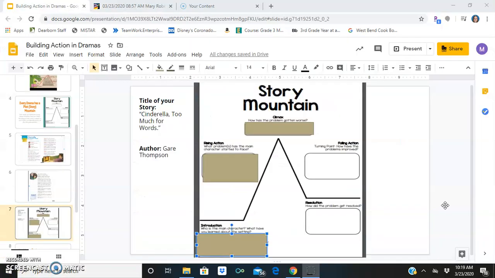Hopefully you read scene number 1 on pages 6 and 7 in your text for close reading. Now, if you haven't, rewind this video and go back, because now we're going to talk about that story mountain. We're going to fill out that graphic organizer in Google Slides together. Our title for the story was Cinderella Too Much for Words, and our author is Garrett Thompson. We put this down so that whoever reads our graphic organizer will really know what story we read.